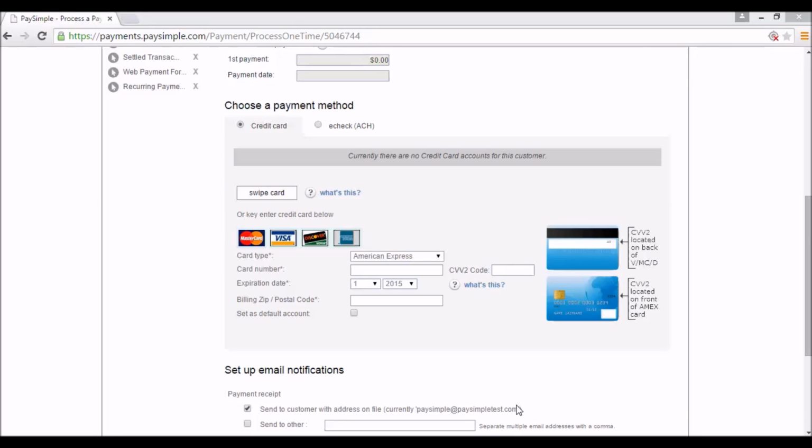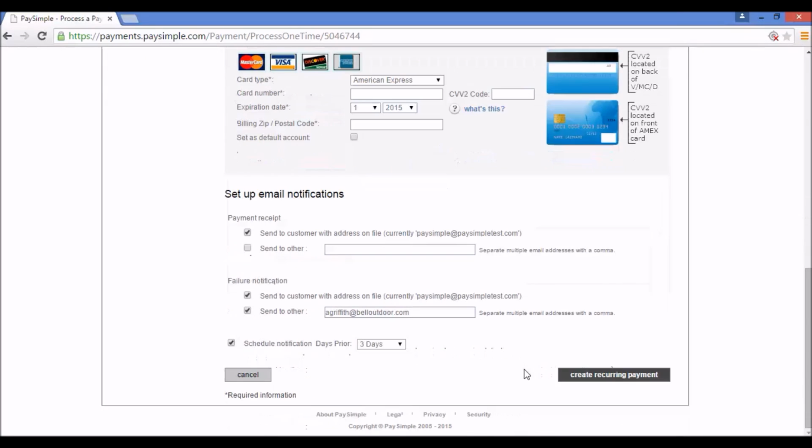You will follow the same steps under Choose a Payment Method and set up email notifications as covered in the steps for one-time payment. The only difference is now, because it's a recurring payment, there is the schedule notification days. This is an email sent to your customer to remind them of their payment. The default is going to be 3 days, but you can choose anywhere from 1 to 10 days.